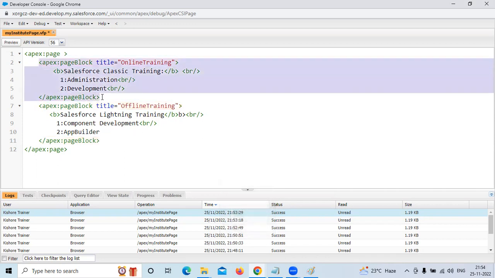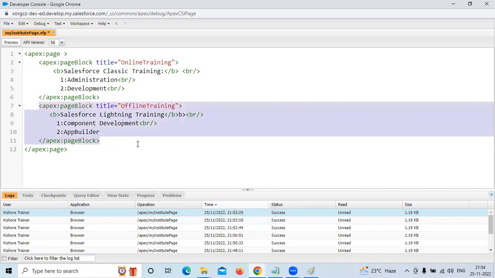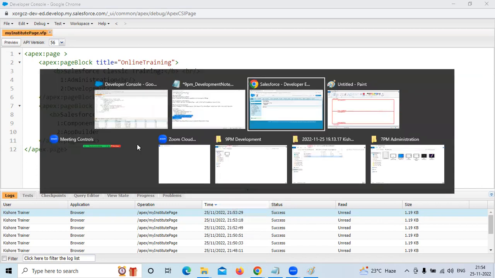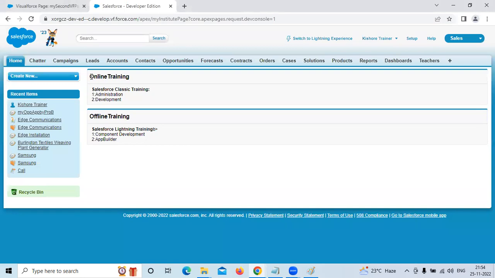See that? This is the first page block. This is the second page block. Just click on the save button. You can see how we are going to get it here. This is the first page block. It's the second page block.